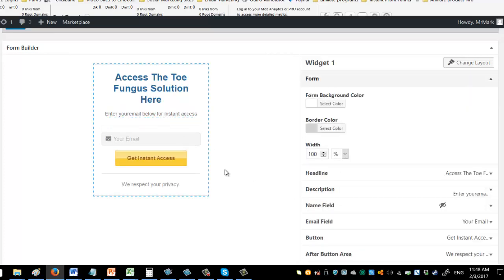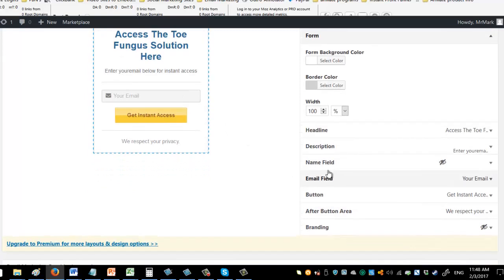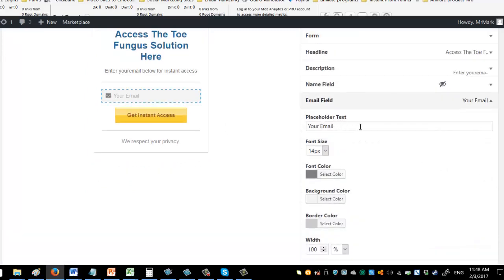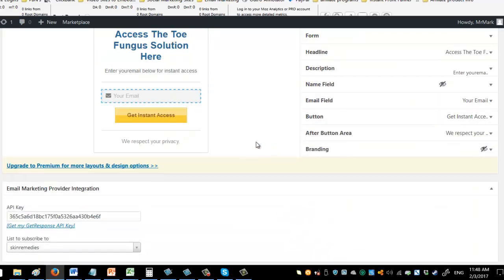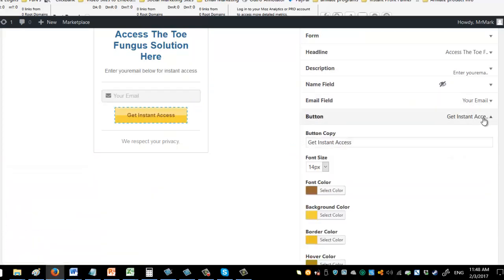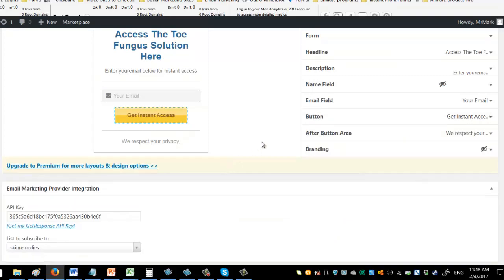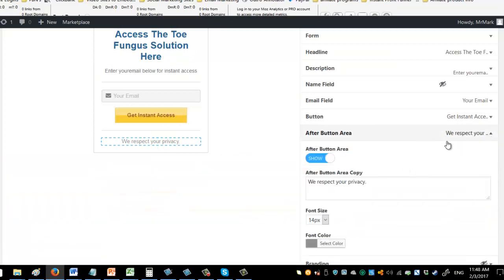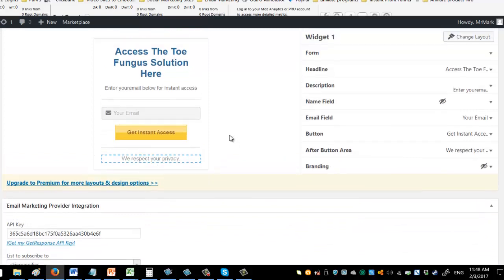Okay, then we go ahead and we get your email. Now email, we just want to leave that. You can change it. You can put your email address, whatever you want, in there. You can change the sizes, the button itself, you can change the wording. I've put get instant access, you can change colors, you can do everything you want to as well. So after button area, so down the bottom here, I always like to put in we respect your privacy. Okay, and that's it. So that's pretty much the form, right?